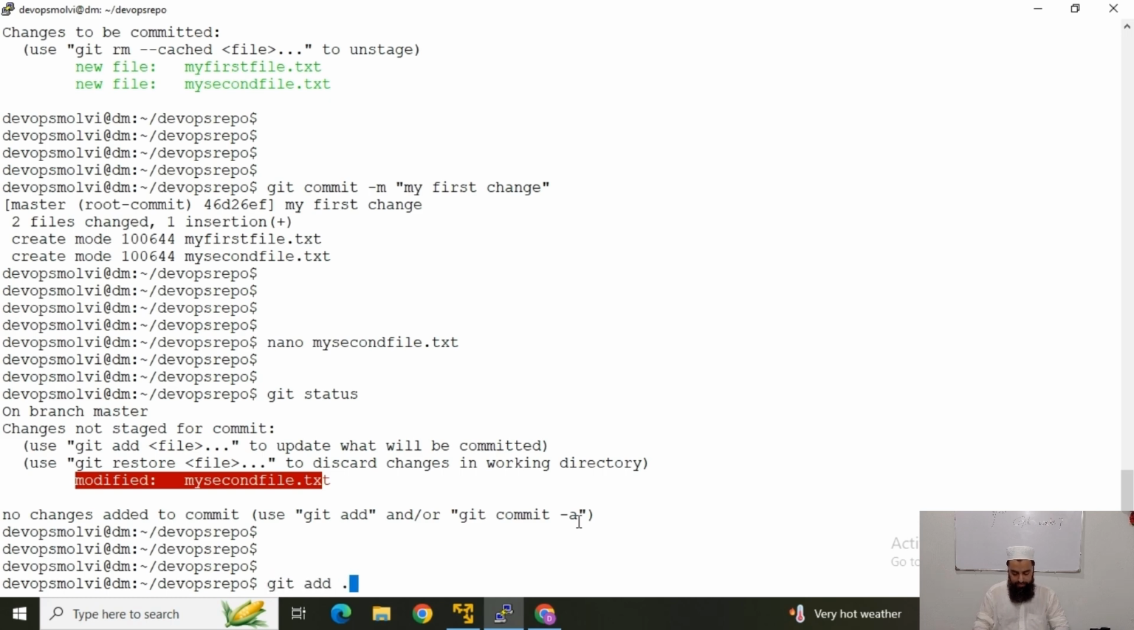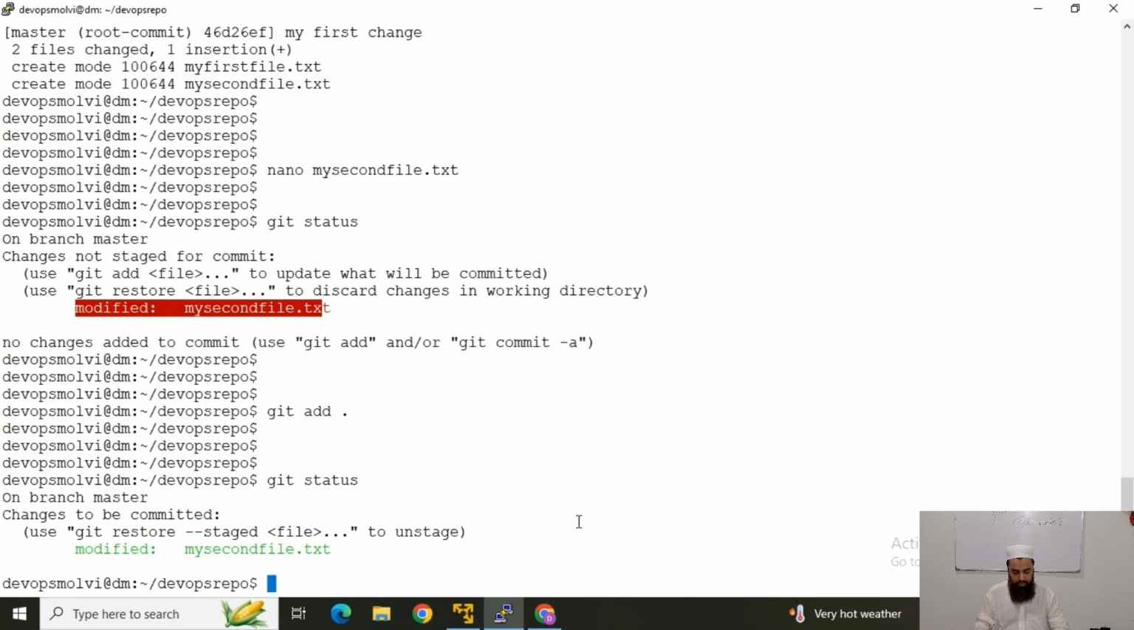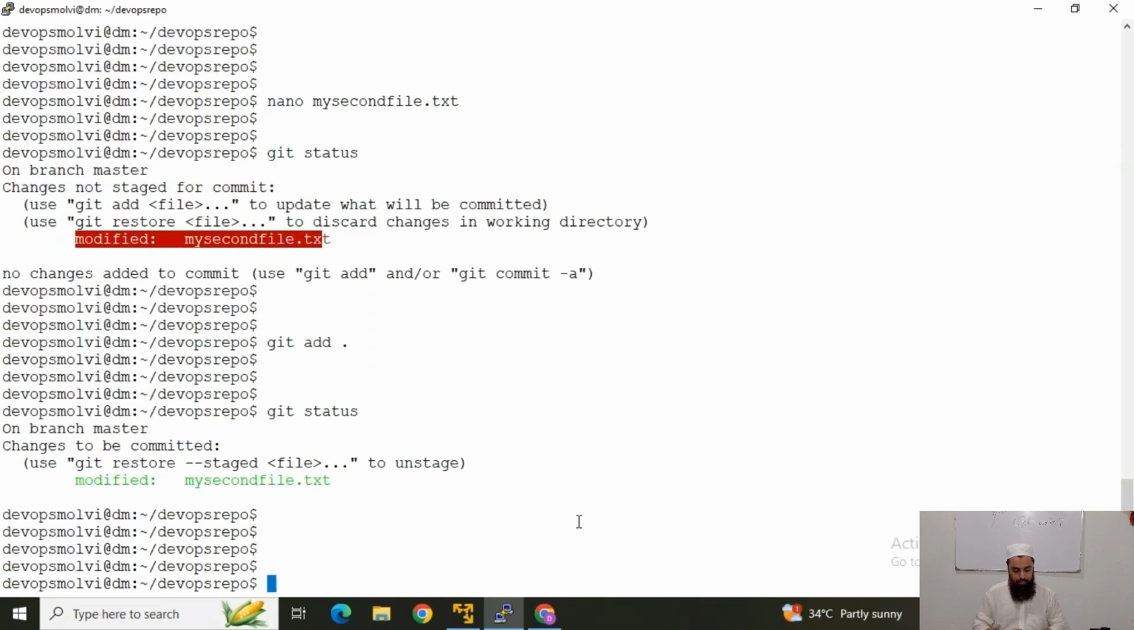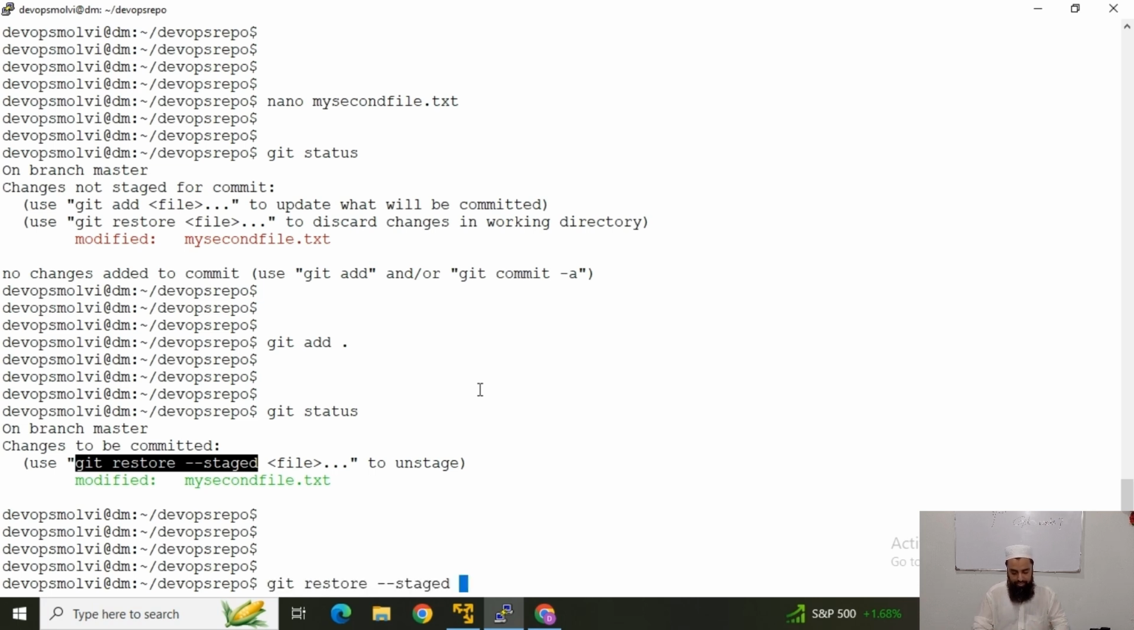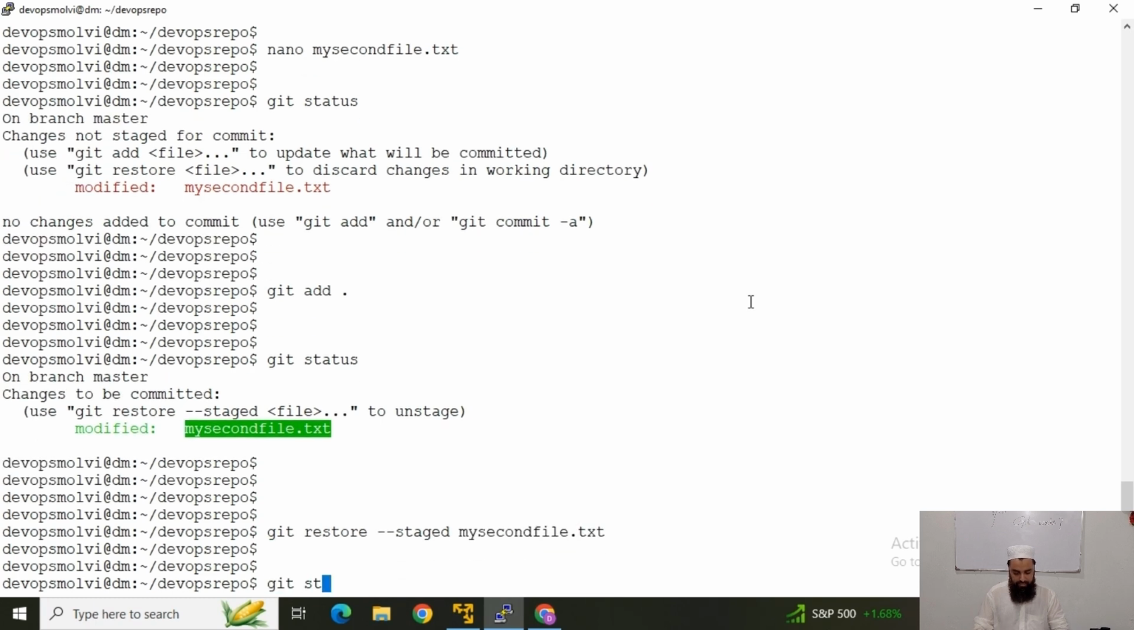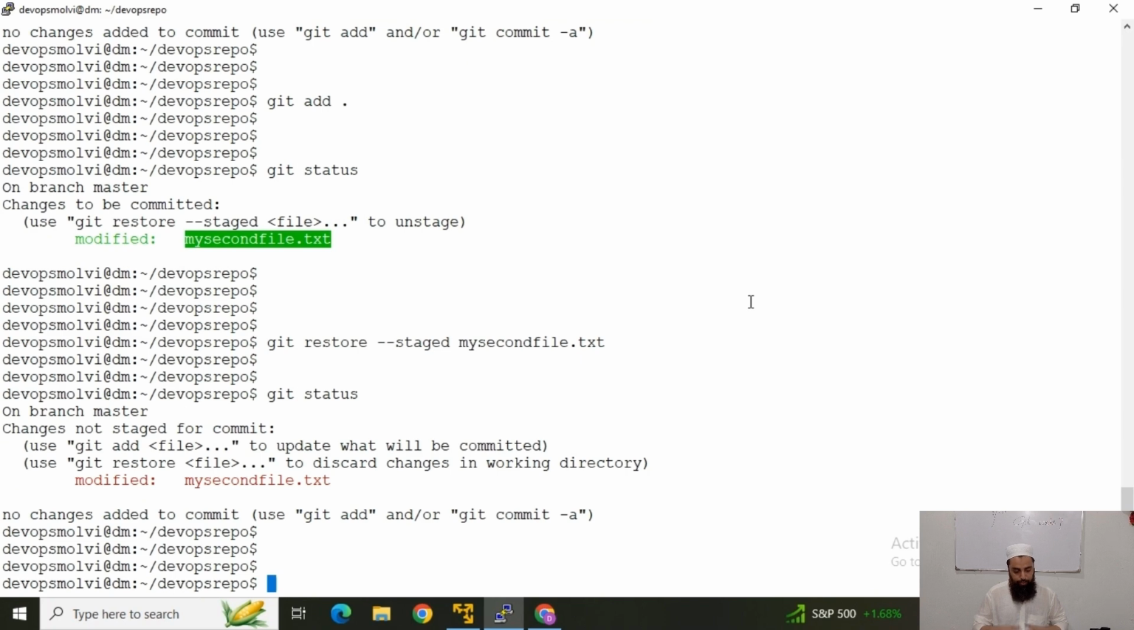So I will add this file, git add, and now git status. You can see that this file was modified, so it means that the file is now staged. And for instance, if I do not want this file to be staged, I can run this command given by git itself. If you want to unstage any file, you want to remove it from being tracked, then you can run this command. So let's run it and see the output. This file, and now I can see this file is in the untracked state.